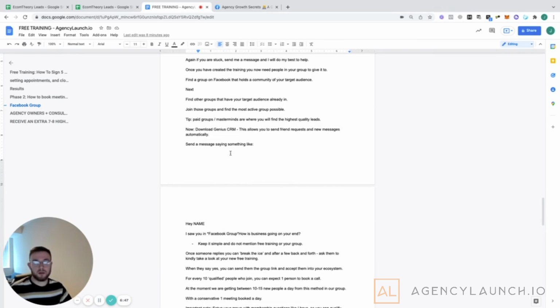So to do this, you want to find groups your target audience is already in. You can do that just by searching on Facebook's search bar, like advertising group or real estate group or something like that. Whatever your niche is, just find where people are and where the strongest community is. You want to join those groups, and then you want to start sending automated messages to them to add them as a friend and to then ultimately get them in your group.